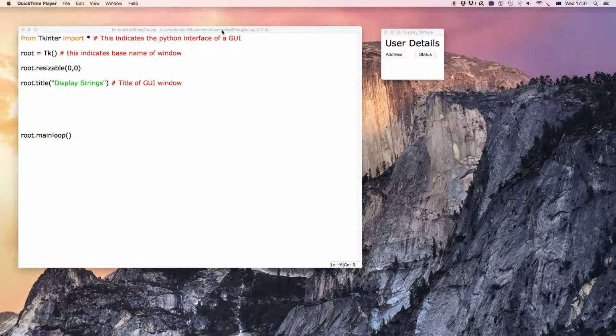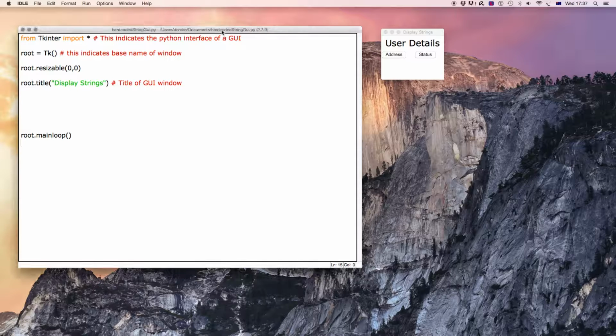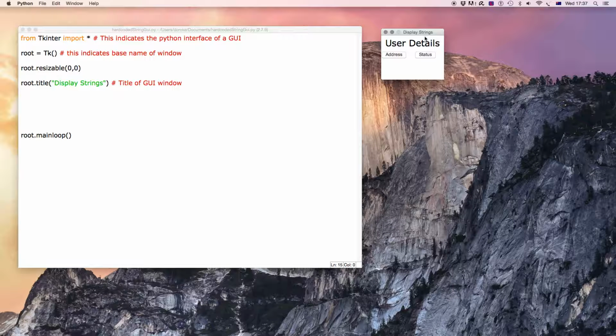I'll show you how to build a GUI in Python, and the GUI we'll end up creating will look something like this. It'll have user details, and when I click on a button, some text will appear down here. So if I click on this, we've got Steve Jobs, 123 Silicon Lane, Santa Monica. If you click on status, it'll do that. So that's what it'll do. I'll get you to build a GUI today with just one button, not two buttons.